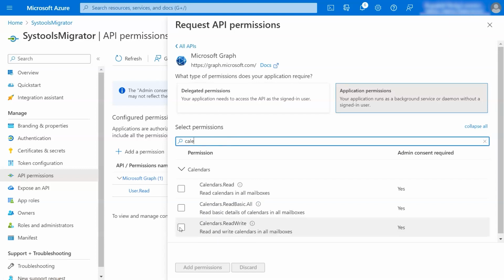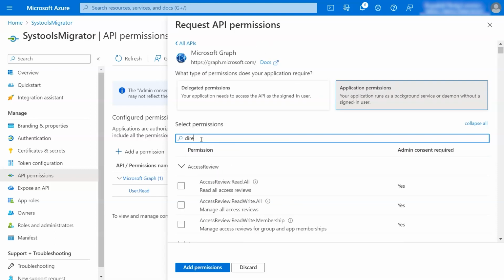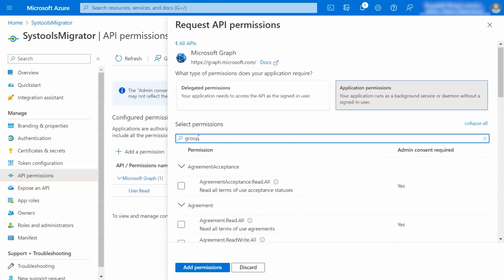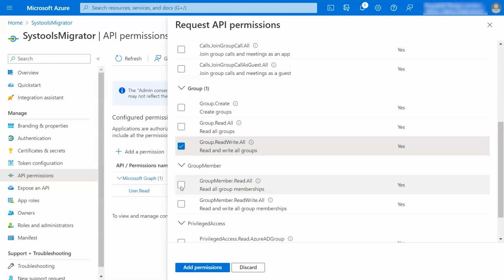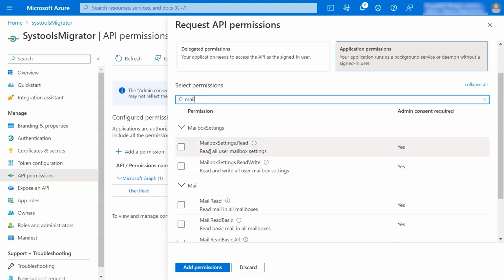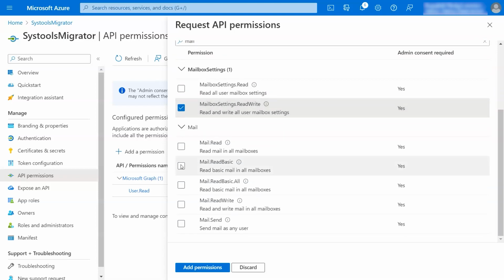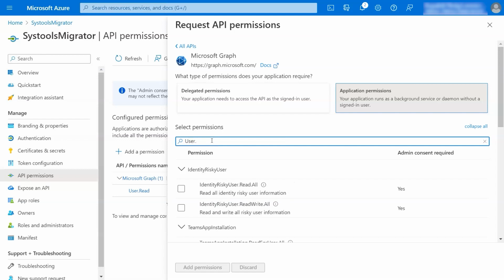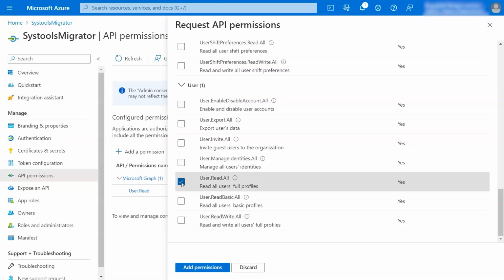Enter the permissions here for the destination platform. Calendars.ReadWrite, Contacts.ReadWrite, Directory.ReadWrite.All, Files.ReadWrite.All, Group.ReadWrite.All, GroupMember.ReadWrite.All, MailboxSettings.ReadWrite, Mail.ReadWrite, User.Read.All.